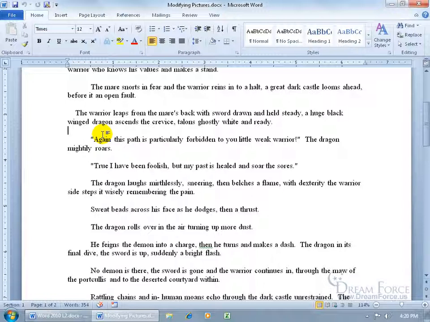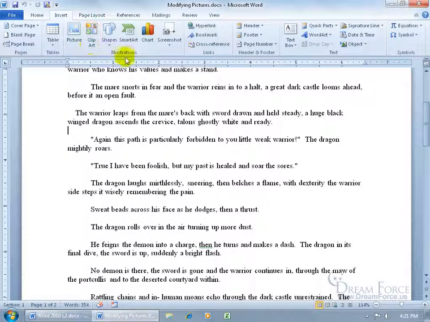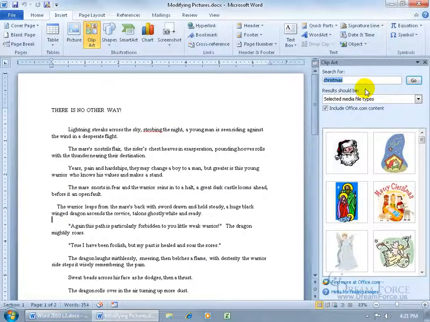As we learned in an earlier training video, to insert clip art, just come up here, click on the Insert tab, go to the Illustrations group. There it is, clip art. Go ahead and click on that. Opens up the clip art task pane, and it remembers what I was previously searching for, which was Christmas. Let me go ahead and delete that because we want to search for now.